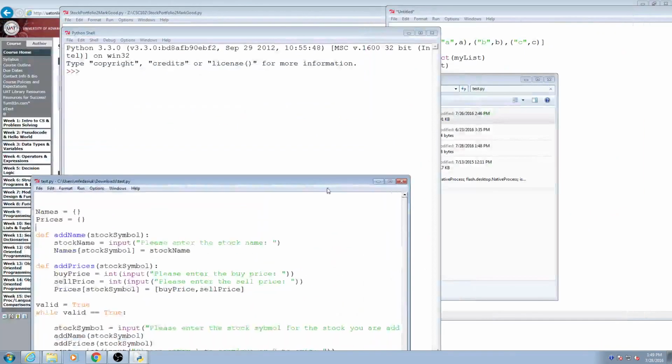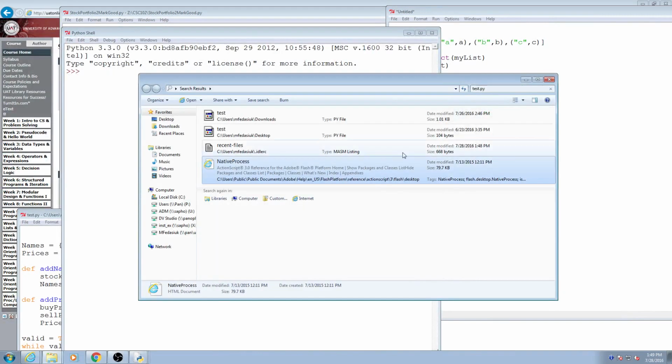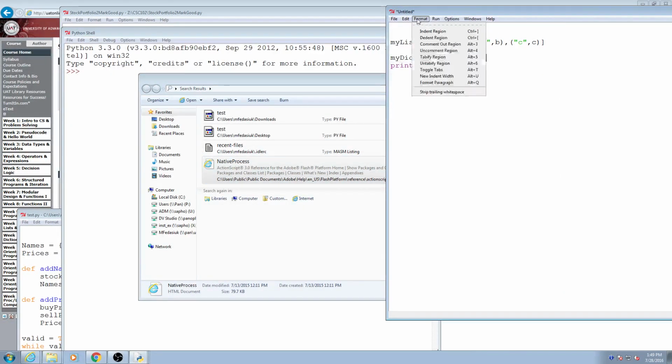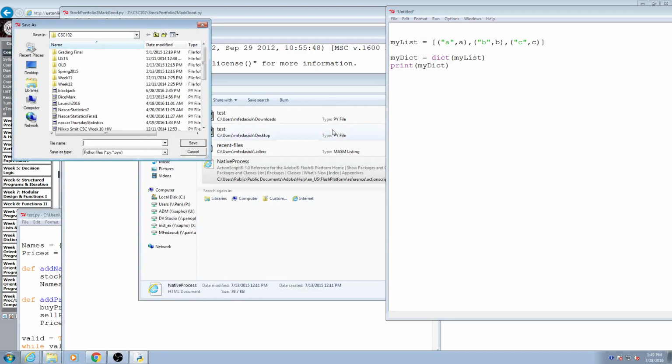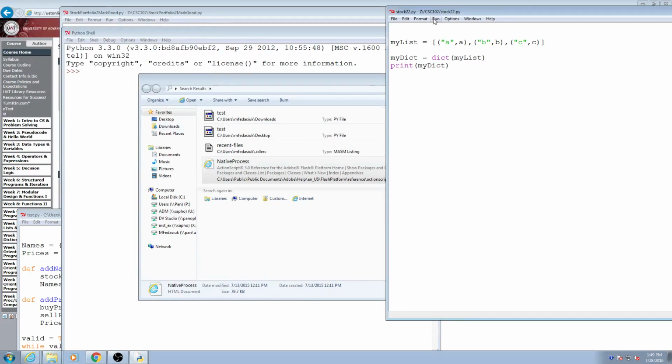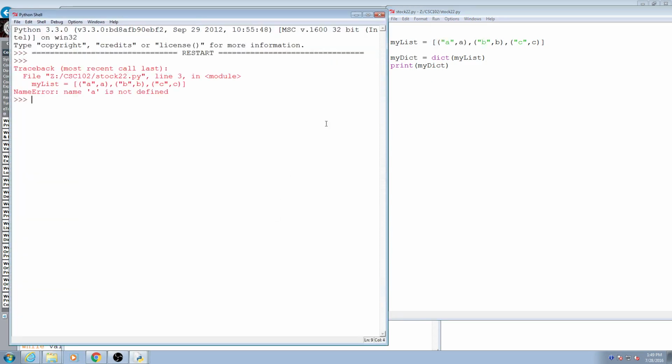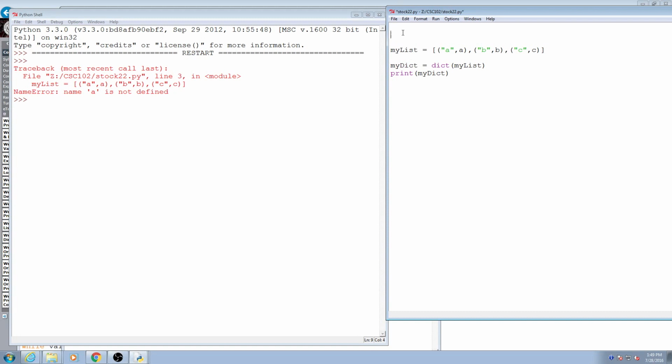But before I do that, I still want to run this program. So, file, save as, and we'll call this stock22.py. Okay. Now let's run it. A is not defined. What happened? Oh, they don't have values. A equals 0, whoops, A equals 0, B equals 0, C equals 0.